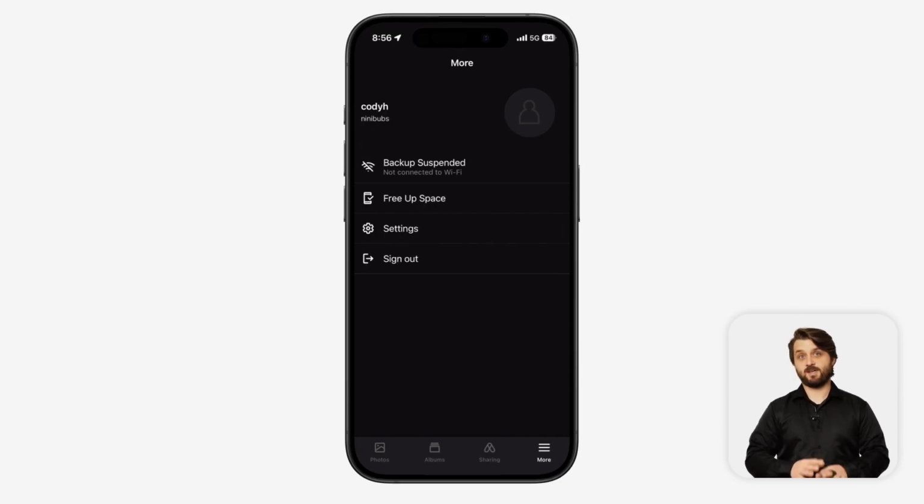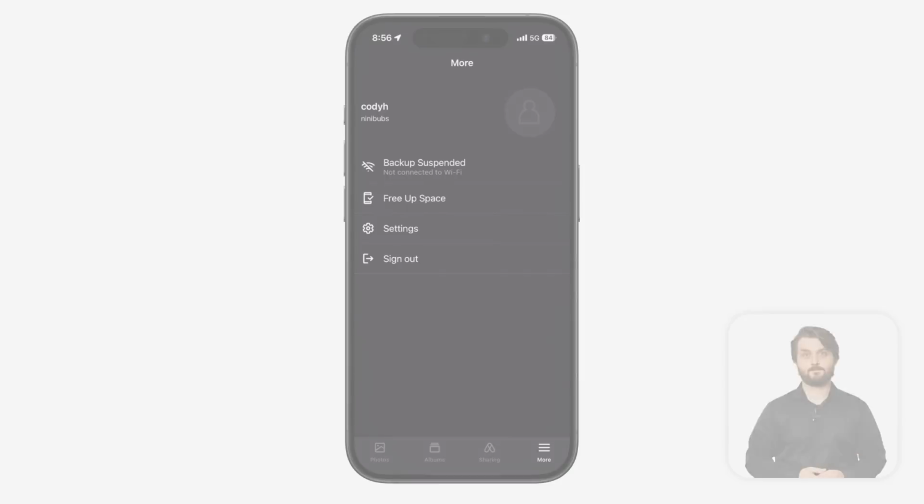Once that's all created, you can see my backup task is actually suspended, and the reason being is I have it set to only back up over Wi-Fi, and you can see I'm only connected on a cellular connection. So it's respecting those policies that I had in place whenever I initially configured this task.